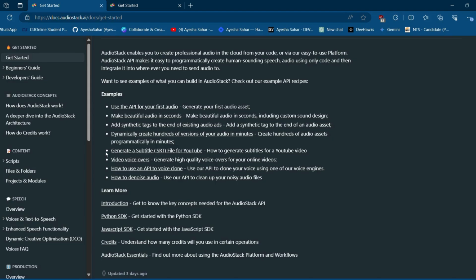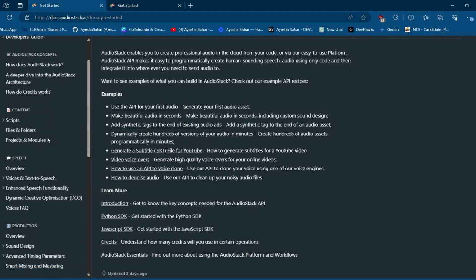We can also generate a subtitle file for a YouTube video. We can generate voiceovers for online videos, and we can also clone voices. We can denoise any of the audios. We can create hundreds of audio assets dynamically, programmatically, in minutes. Also we can create multiple versions of one audio.